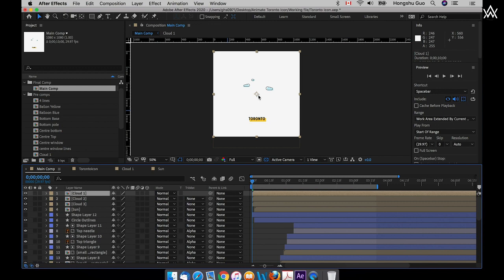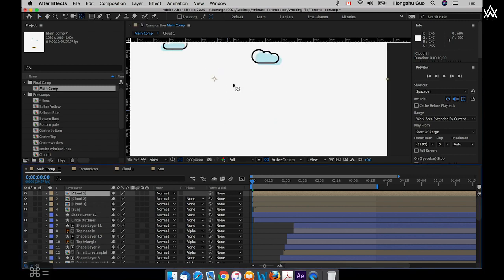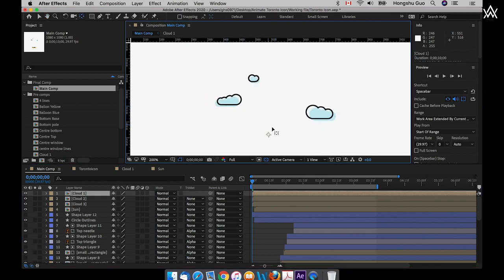First, let's change the anchor point from this position to the center of each cloud. Now I'm going to grab this Pan Behind tool, zoom in, use spacebar to navigate, and drag this anchor point to the center of this cloud.